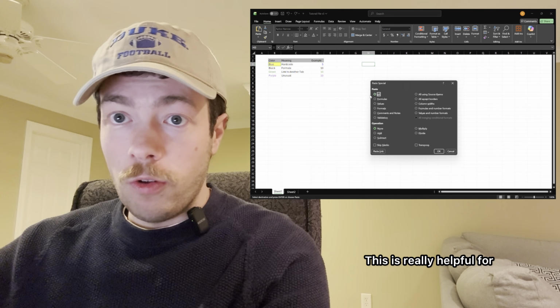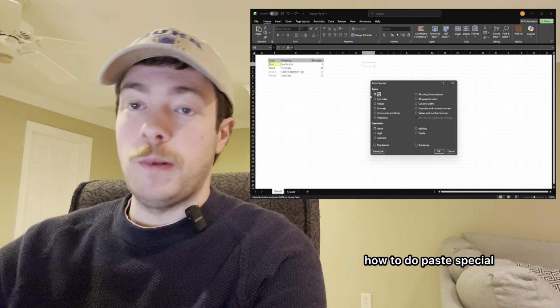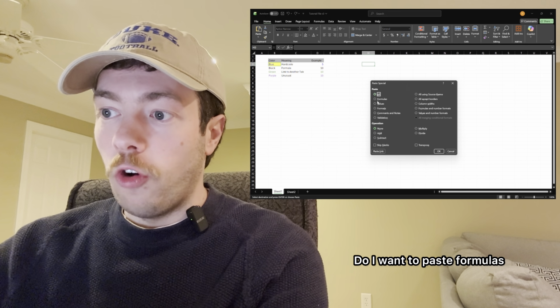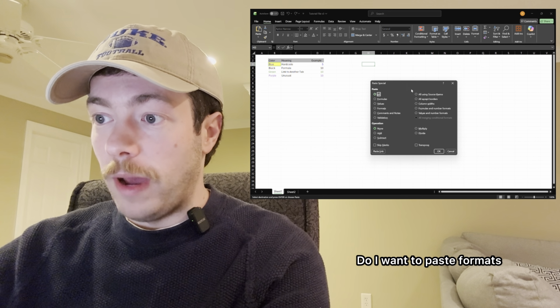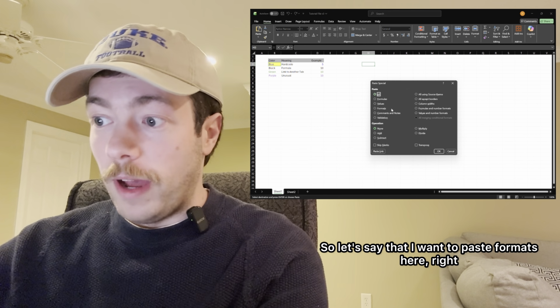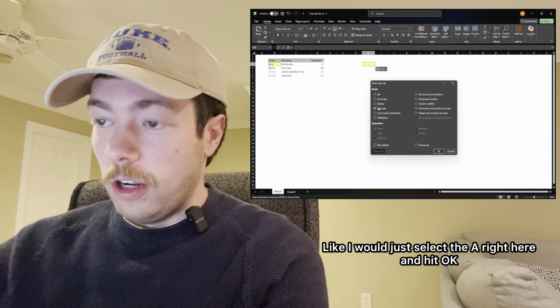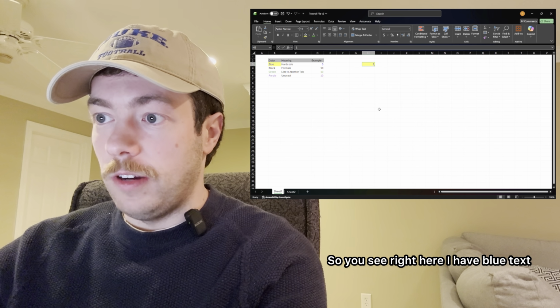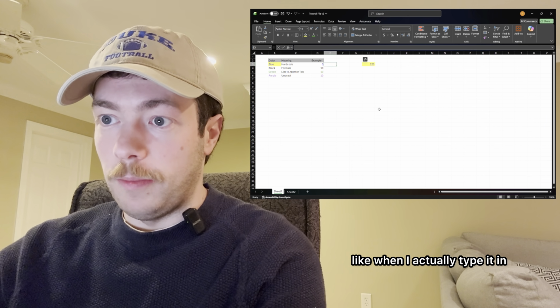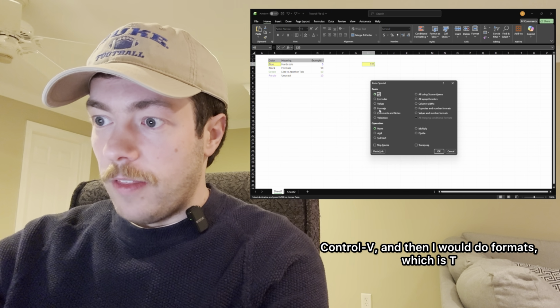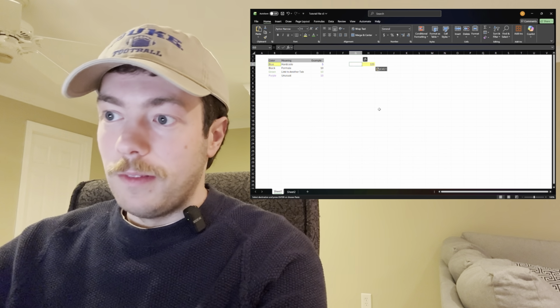And this is really helpful when you're first learning how to do paste special, because it will allow you to determine what you want to do. Do I want to paste formulas? Do I want to paste values? Do I want to paste formats? So let's say I want to paste formats here. I would just select the A right here and hit OK. And now this cell is formatted. So you see right here, I have blue text, like when I actually typed it in. So you do Control-C, Control-Alt-V, and then I would do formats, which is T.